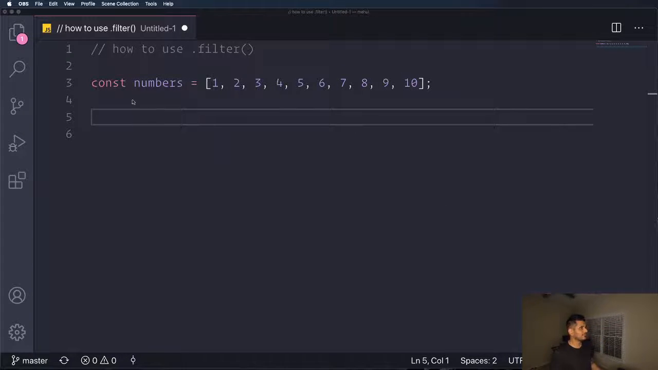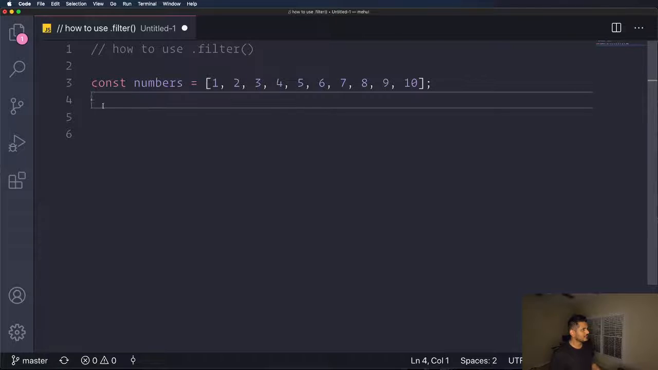Alright, so today we're going to go over the filter method on arrays in JavaScript. It pretty much works the same way that the map function does that we went over a couple days ago, but we'll just go over it really quickly. So over here we have this array called numbers. It just has the numbers from 1 to 10. And what we want to do is filter out the odd numbers. So let's go ahead and do that.